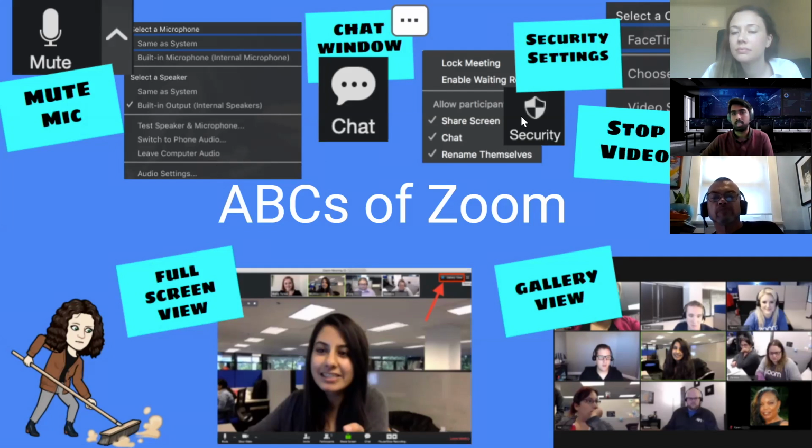And then in the security tab, usually only hosts will be able to see this. They can enable waiting rooms, lock the meeting, or share screen chat options, and they can allow participants to either do this or not do that.